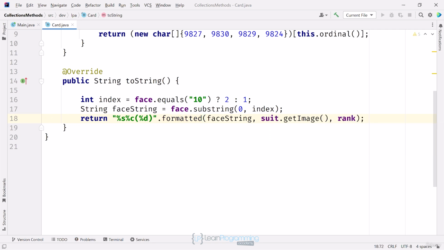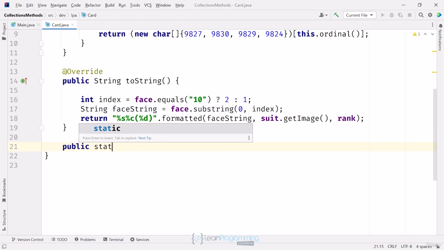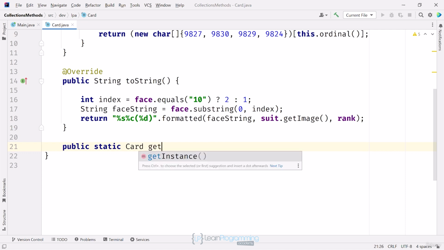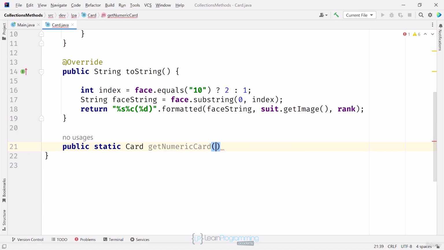I want a bunch of public static helper methods on this class to help anyone building a deck or printing out a list of cards. I'll start with the method to return a standard numeric card, so it'll be public static, and the return type is card. I'm calling it getNumericCard and passing it a specific suit and a card number, so this will be a number between 2 and 10 for a standard deck.